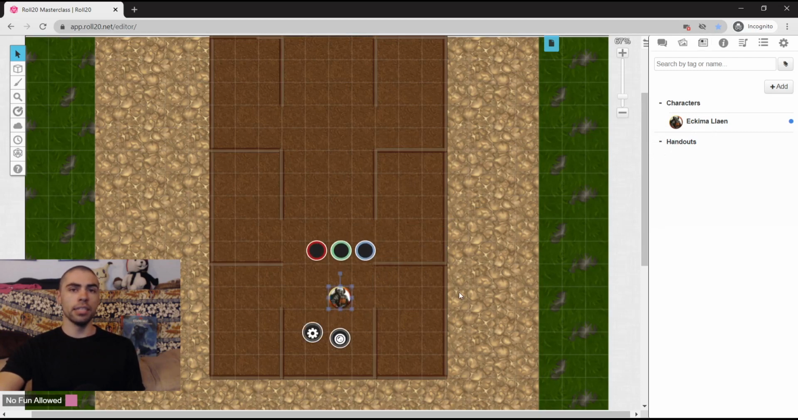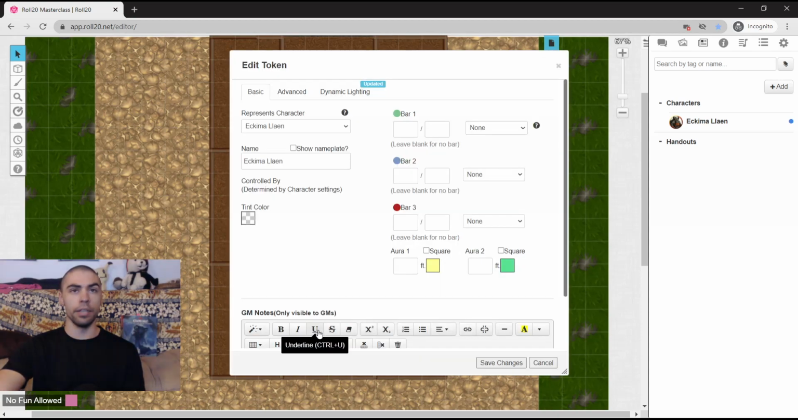But the thing is they aren't natively linked to the character sheet. Unfortunately, you're going to have to do a little bit of legwork in order to get the character sheet and the token combined. So let's go ahead and do that, shall we? We simply click on the token and let's click on the cog here, and we are given this token page. Let's go ahead and make sure that everyone remembers our name, so we go ahead and click on Show Template.